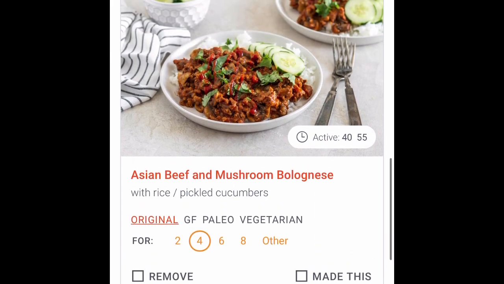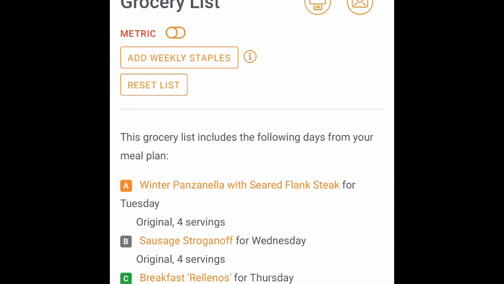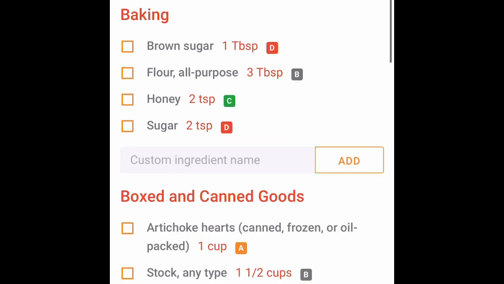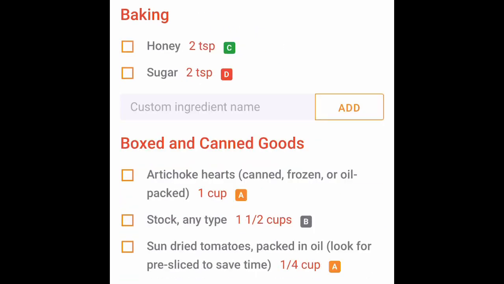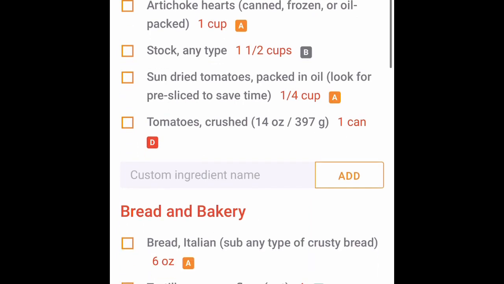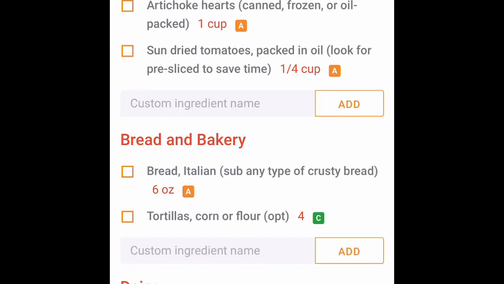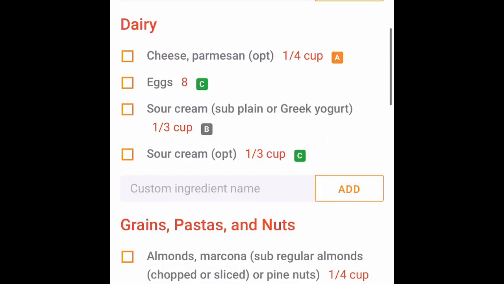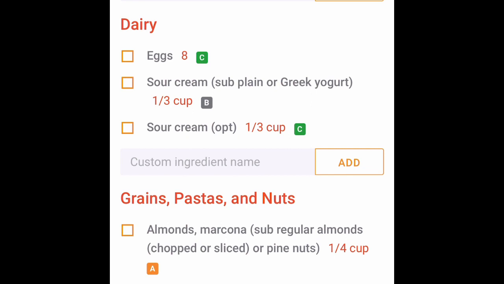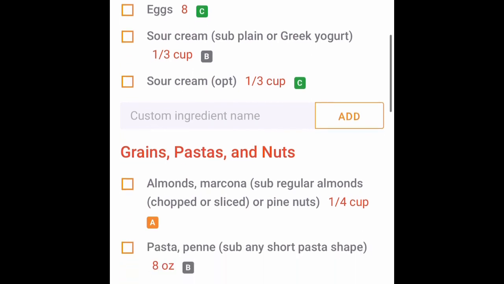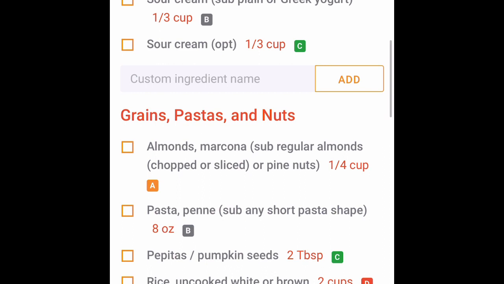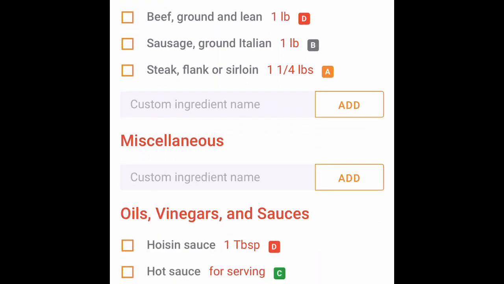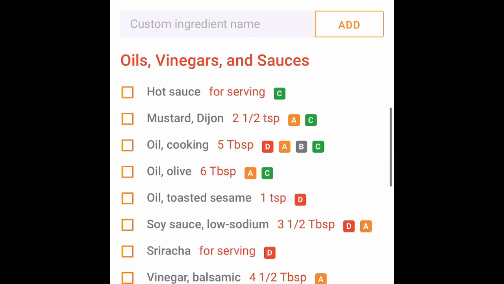So what you get for free with this now is this grocery list. You would really quickly go through and just mark off everything you already have. Like you probably have brown sugar and flour and honey and sugar. I have stock. I've got crushed tomatoes. Cheddar cheese, I've got Parmesan. Eggs I do have, but since this is going to use 8, I'm probably going to want more. I've got white wine.